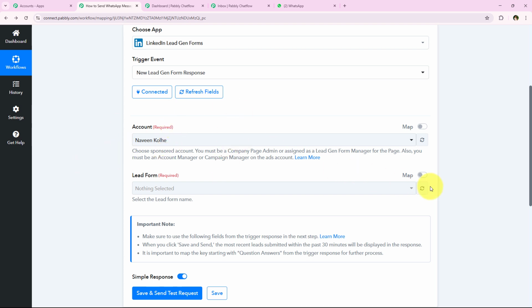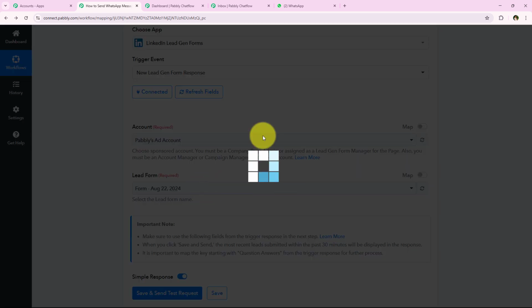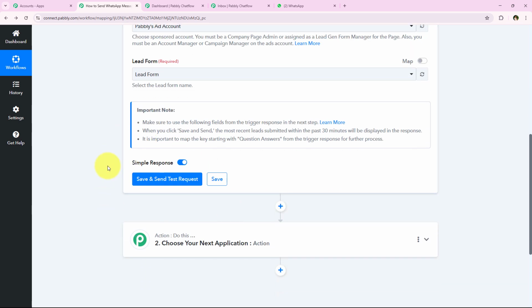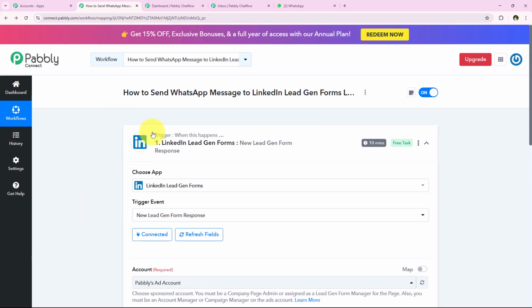And now it is asking me to select my account. Alright, so over here I'm just going to select my account as Pabbly Ads account because I want to create this automation for this account only. And now for the lead form, I'm just going to select the form I want to create this automation for. And after selecting the account and the lead form, I'm simply going to click on this save and send test request.